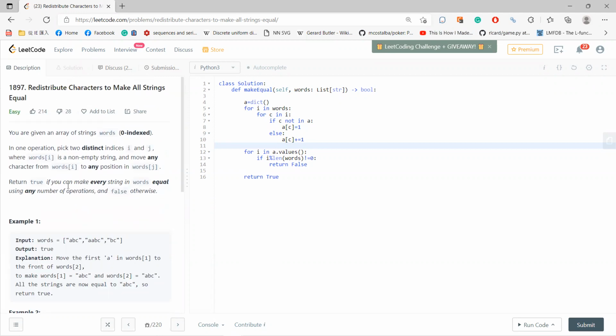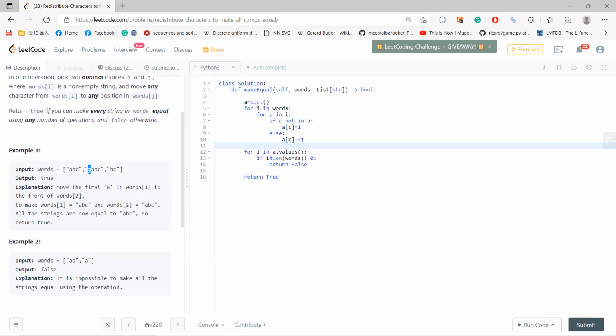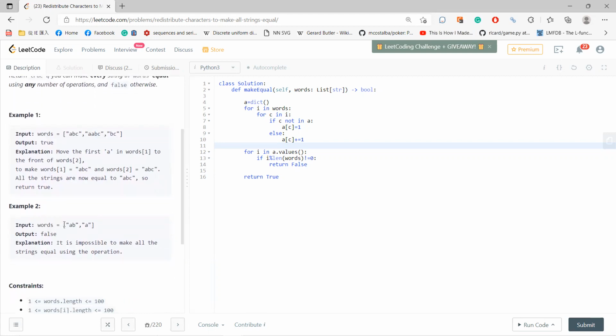And then you need to return true if you can make every string in words equal, using any number of operations. Okay, so this problem is very simple, right? Because you can see that in this case you can move one A to make ABC. So simply speaking, you can count there are 3 A's, 3 B's, 3 C's, and then this is possible, because once I know there are 3 A's, 3 B's, 3 C's, I can just distribute them. And for this one, you cannot.